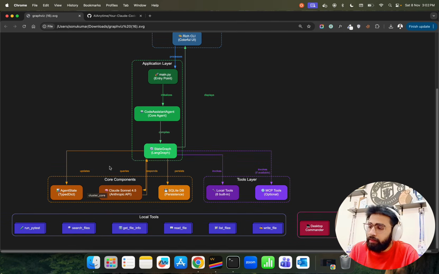Over here, it has an agent state, which is a typed dictionary. It has update, queries, response, persist, invokes, everything that we can do within a LangGraph workflow. Now, this LangGraph basically manages multiple states. You can look at the core components. We are using the Anthropic API, Claude Sonnet 4.5, as the LLM. We have an SQLite DB that persists the database-related things, and then it has some locally built-in tools. We use MCP tools as optional. You can also use DuckDuckGo, and you can also use GitHub, etc. through MCP, and I'll show you that.